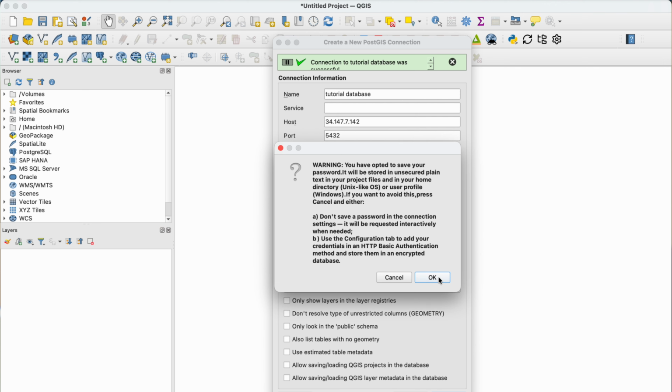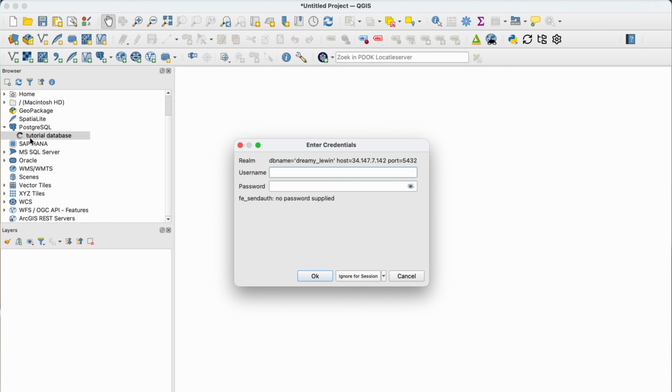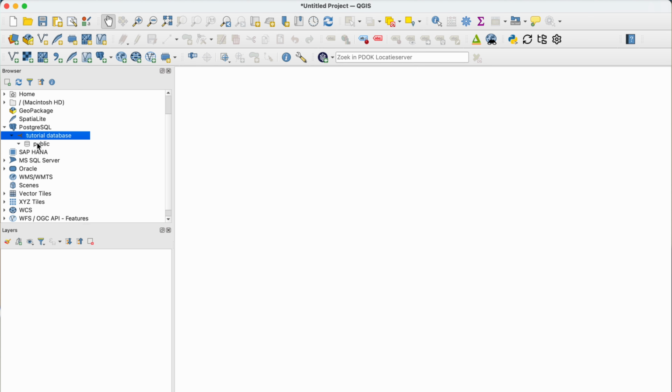Then I can click OK. Here it's telling me to not store my password and username in text files, and that's right, by the way, but for this tutorial it doesn't matter too much. And as you can see here, I have my database, so I'm going to enter just once more my username and my password. Ignore for session, and as you can see, I have my public database available here, PostGIS database.